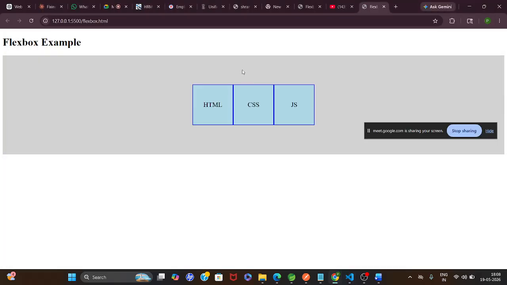See, previously it was at the top, right? Now it is in the center, like it came down. Previously it was at the top of this gray color block, and now it has come to the center vertically.